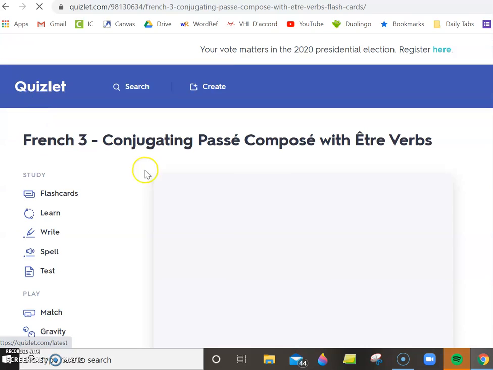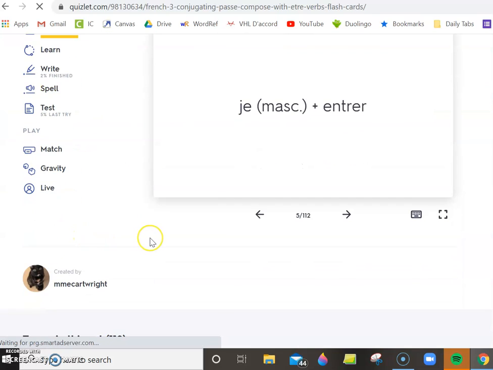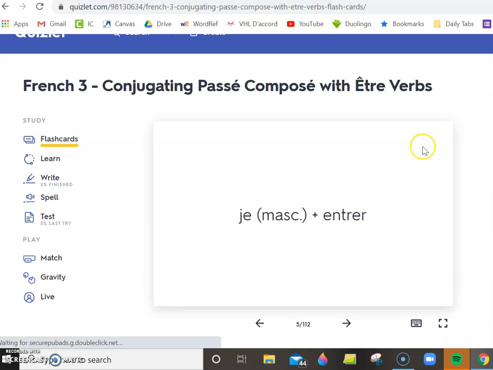So, when I say study using Quizlet, there are a lot of options you could use. I do recommend trying out multiple options to figure out which one is best for you.